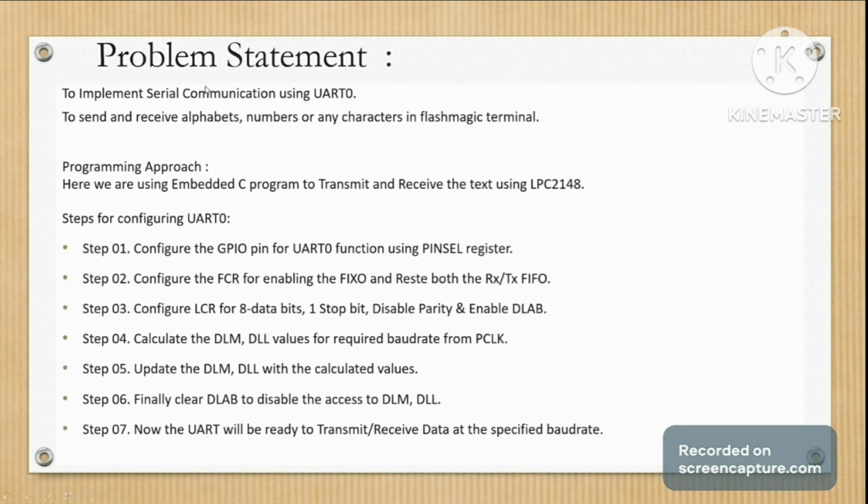Here, the problem statement or aim of the CTA activity is to implement serial communication using UART0 to send and receive alphabets, numbers, or any characters in the Flash Magic terminal. There are two terminals, one for reception and one for transmission, so we should see both. Programming approach: here we are using an embedded C program to transmit and receive text using the LPC2148 ARM7 microcontroller.